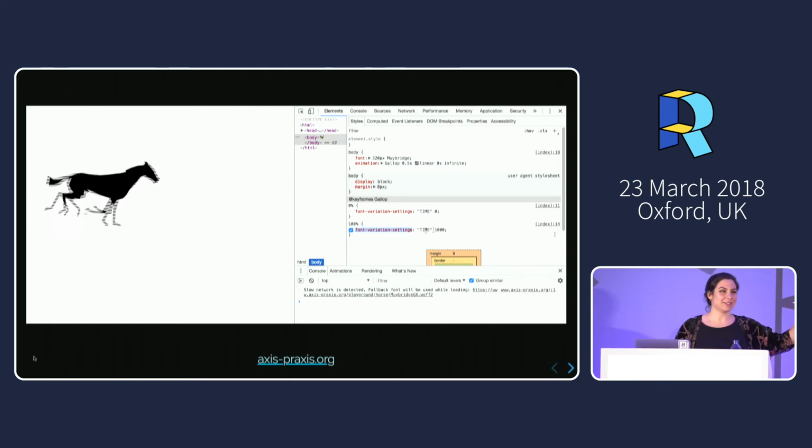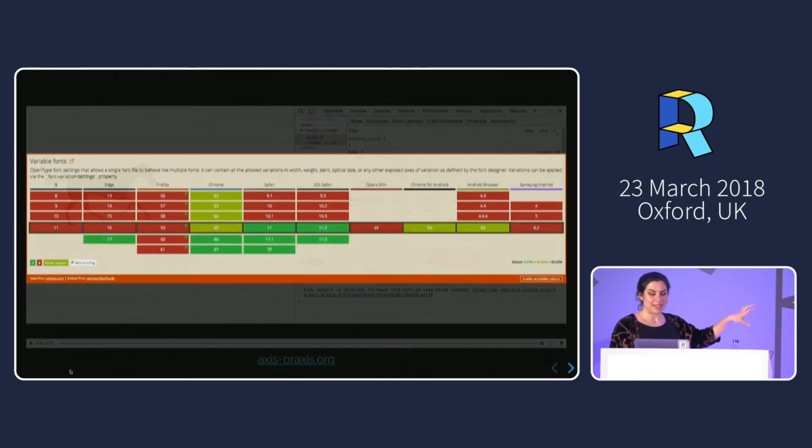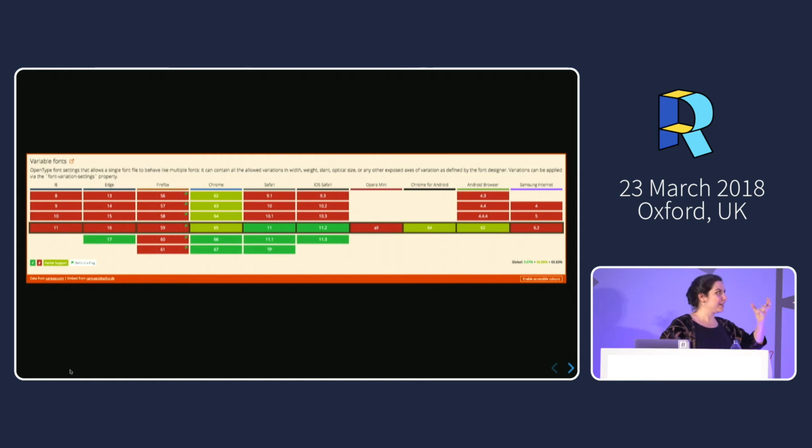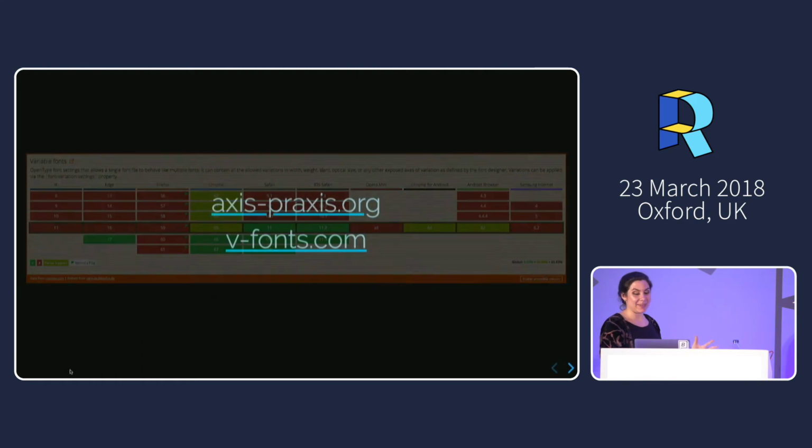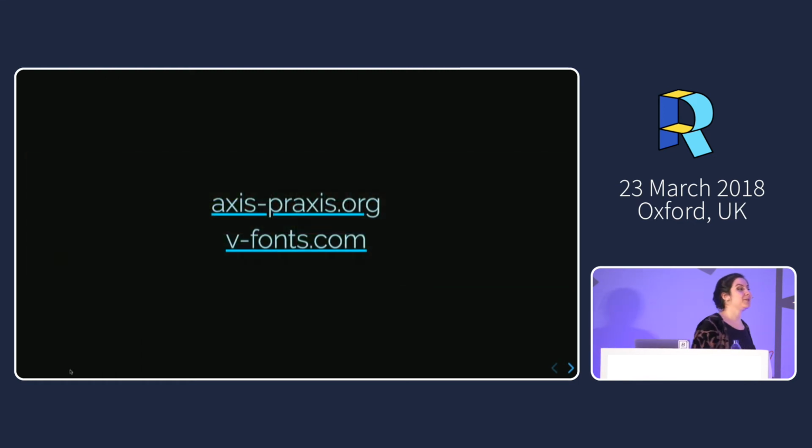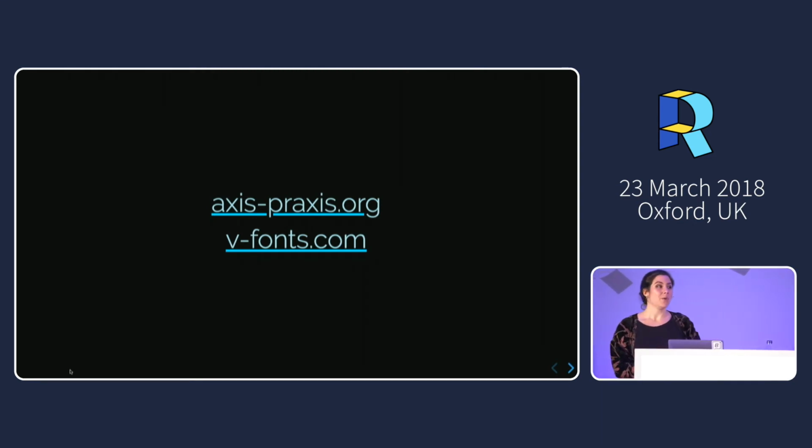So there's a ton that we can do with variable fonts. The support is definitely work in progress, but it's an exciting opportunity out there. There's two really, really good resources if you want to see more. Axis Praxis does a lot of interesting work with variable fonts, and there's also v-fonts.com, which has the largest number of variable fonts I've seen just listed in a row with all of their variations and alternates. So definitely check out those resources. I'd love to put them up here now, but just know about them.